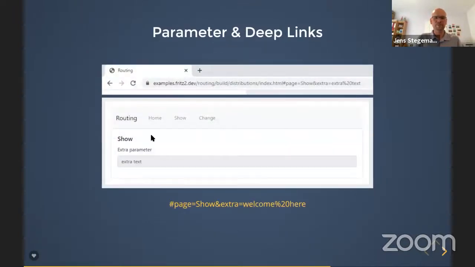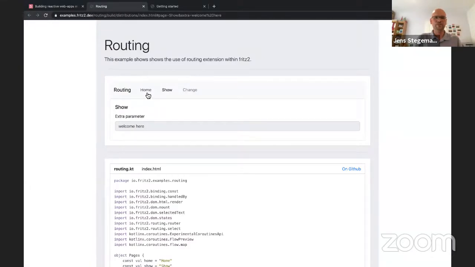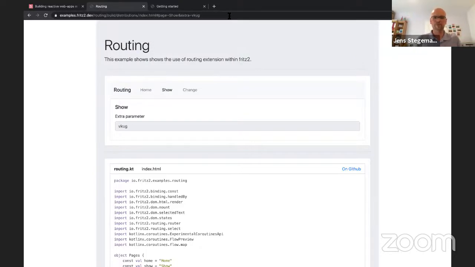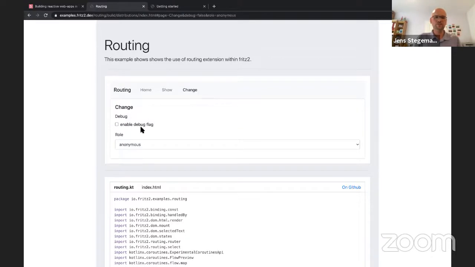So here you have three different navigation links, and this is exactly the example I showed you. You can click on the links, and then the handler is called to do the navigation. And so here are some extra parameters, for example, when you call this, and this is just rendered at the right place. And of course, you can do this from any event that you like.